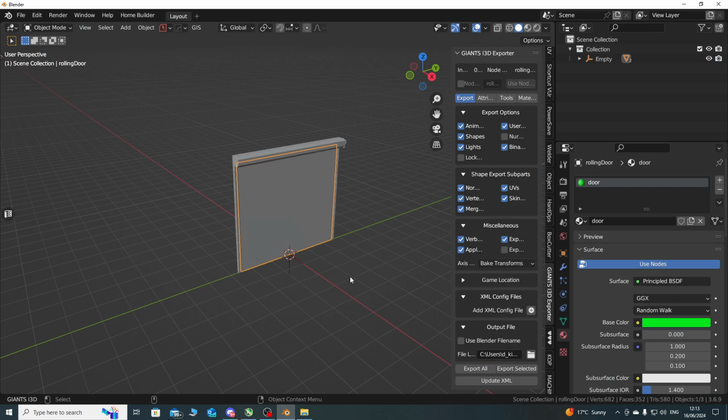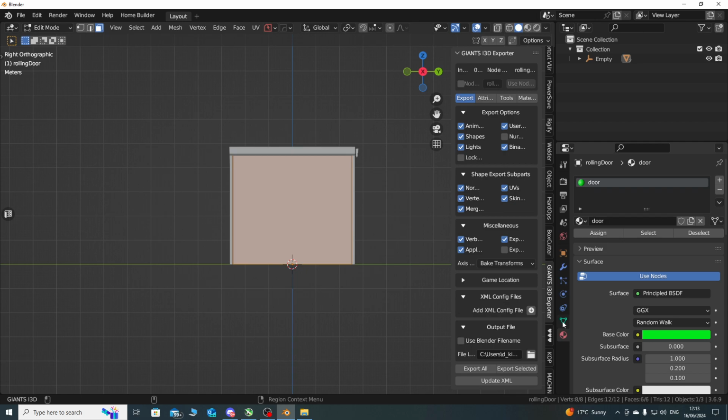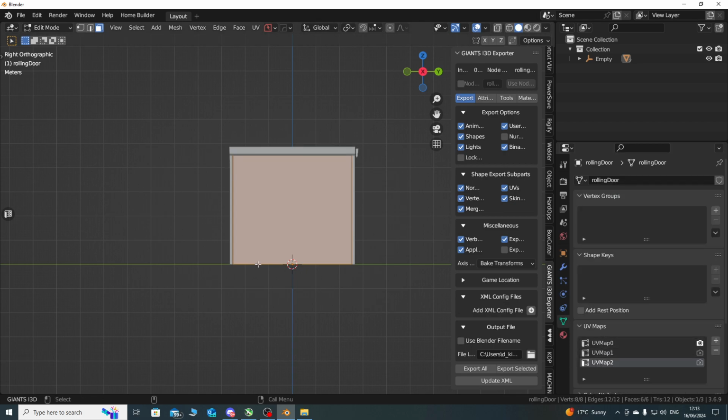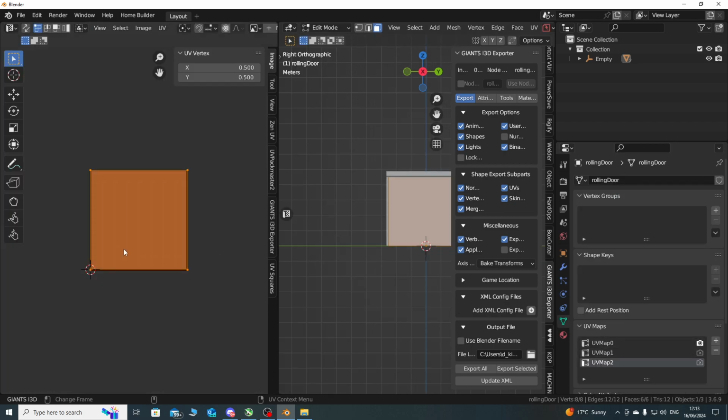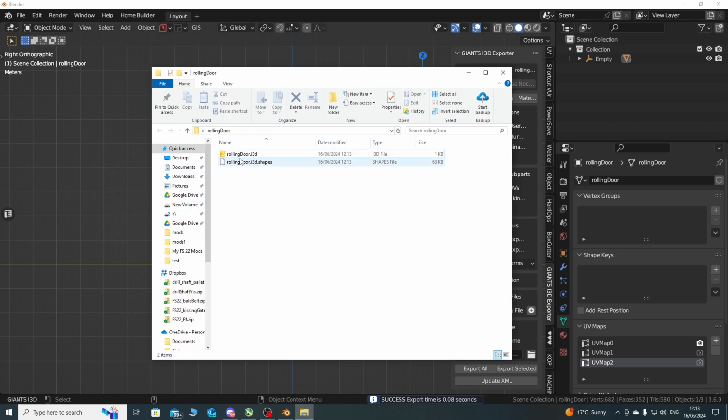And what we're going to do is, if I press 3 on the numpad, we'll go into here. I'm going to go to my UV map 2, take all of this, and just do R 180 to rotate it, the whole lot. So just select everything and rotate it by 180. Okay. Export all. We go back into here and reopen it again.